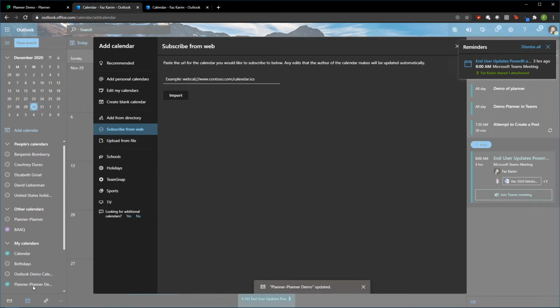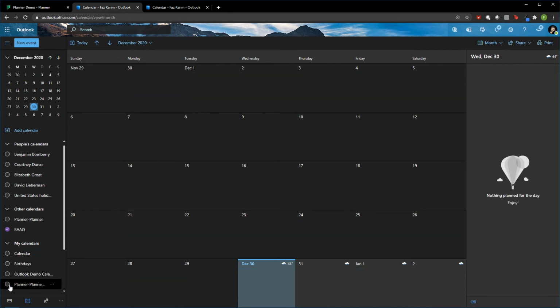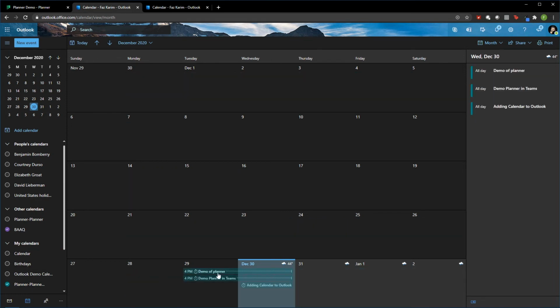Alrighty, as you can see there, I already saw it pop up on the web. Make it dismiss all there and close that out. But I have my planner calendar here with my tasks. Pretty nifty, pretty nifty.